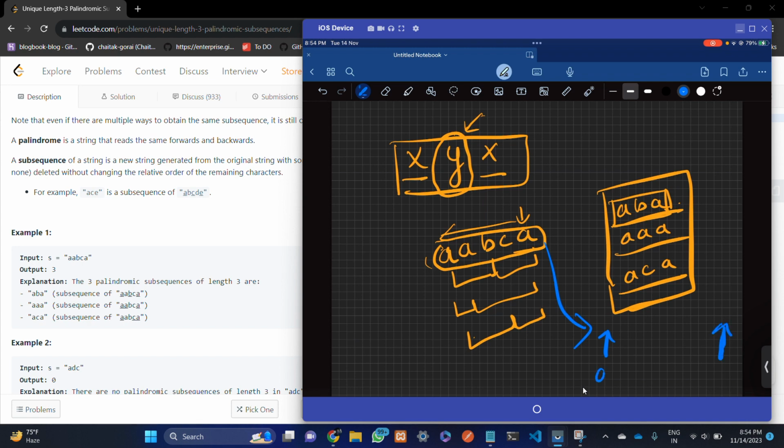For example, A and the last A, and we can then count the number of unique letters in between. So this is the main principle, the main approach towards the optimal solution. We need to find the first index and the last index in the string of the same letter, and then count the unique letters in between. In this way we can find the solution. So we need to do it for all the same letters.